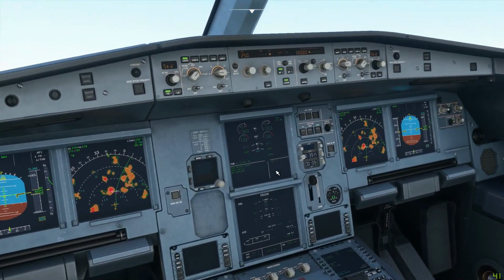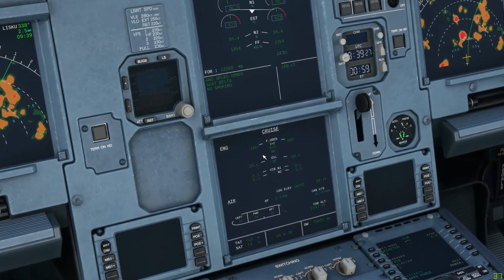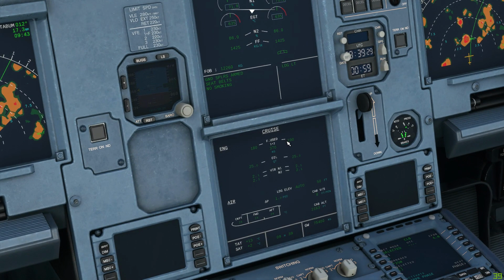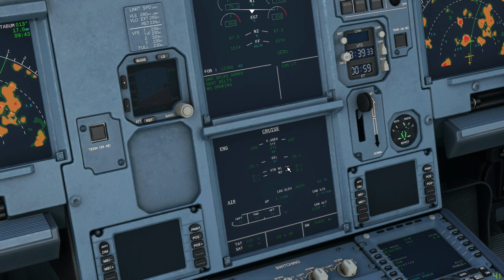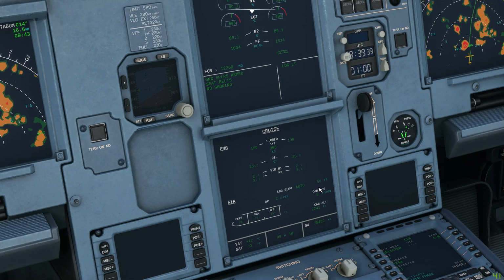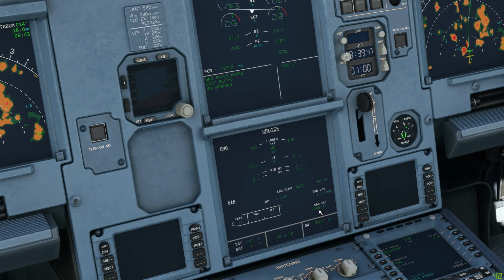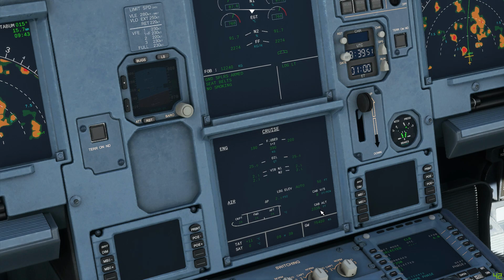So let's see. Now, as you see, the display changed to cruise. It's displaying the fuel used. It's displaying the oil quantity of the engines, and then the N1 and N2. Landing elevation auto, 50 feet. So we will look into those when we are programming our approach. And then the cockpit temperatures and the cabin altitude is the pressurization setting of the cabin, and what altitude it's using to pressurize the cabin.